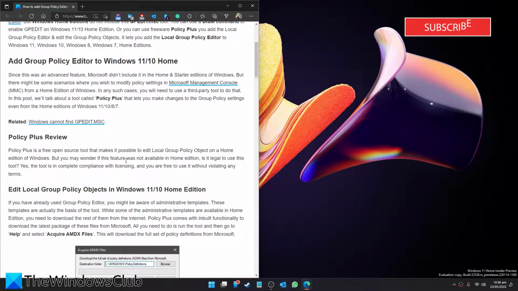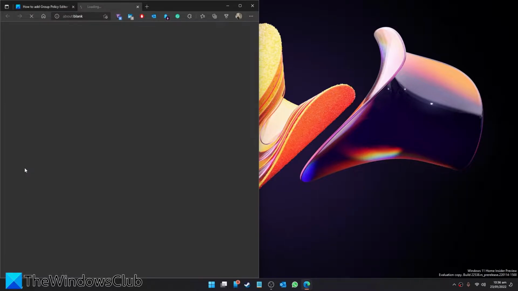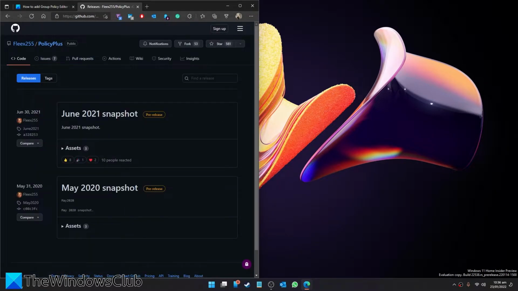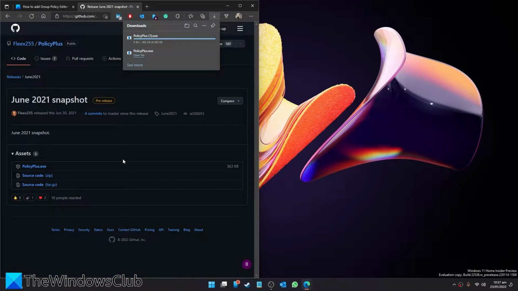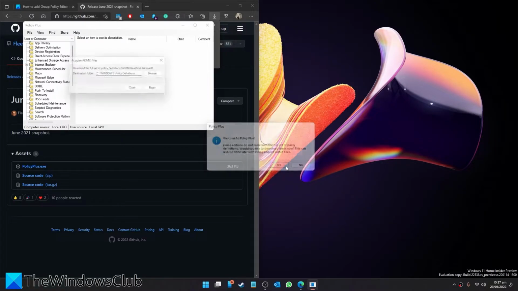To get it, download it from the GitHub link. Once it's downloaded, open the file and follow any of the instructions.